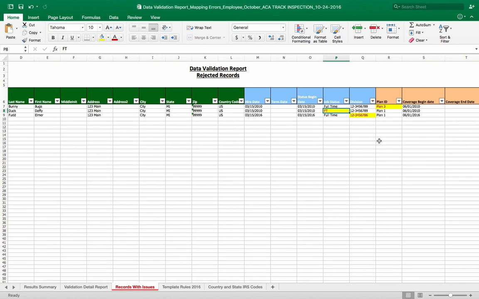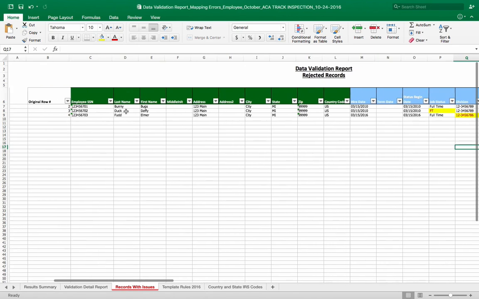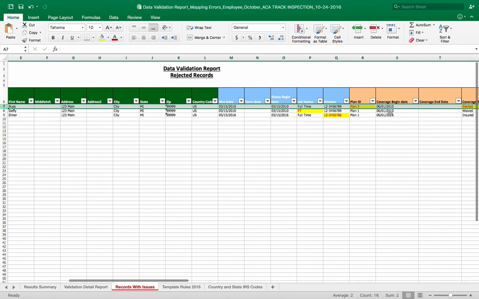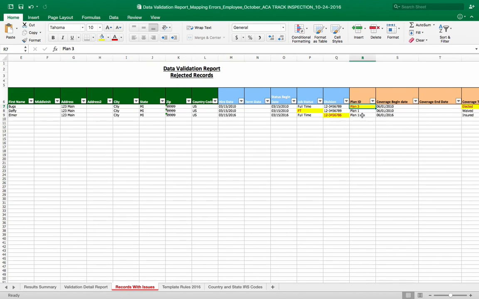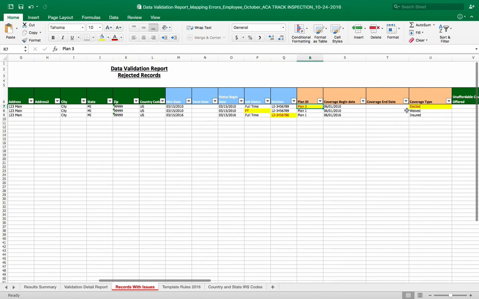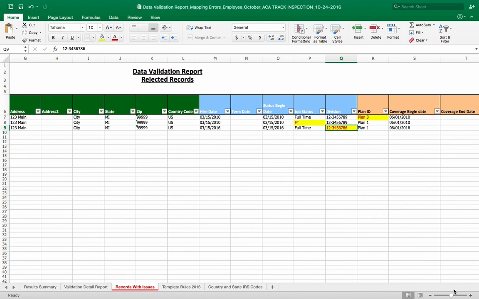So you can clearly see here that in row number 1, they have a Plan 3 ID that they didn't tell us about. They had an elected coverage type that they did not tell us about. There is your full-time recognized as FT and not full-time. And then there's your division code ending in 86. And that was obviously not recognized.